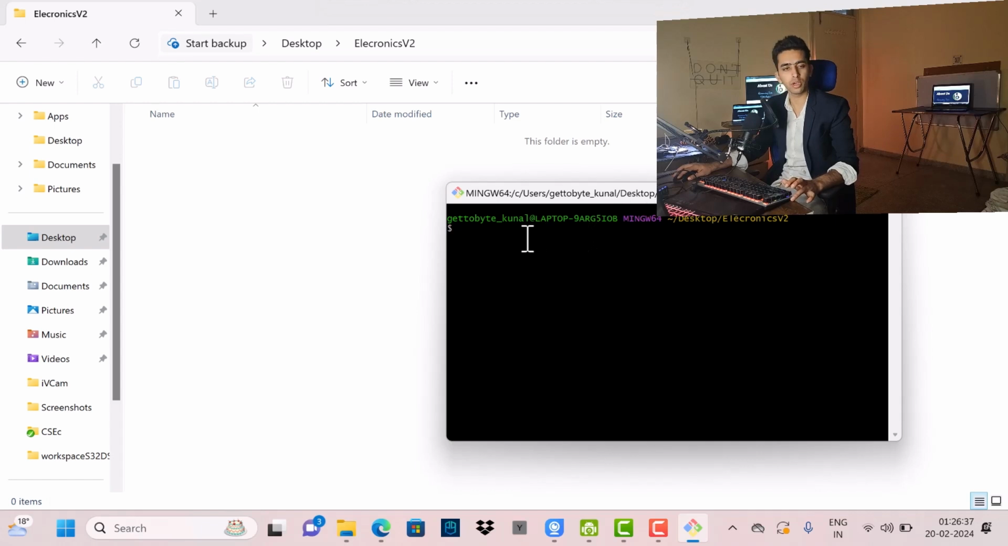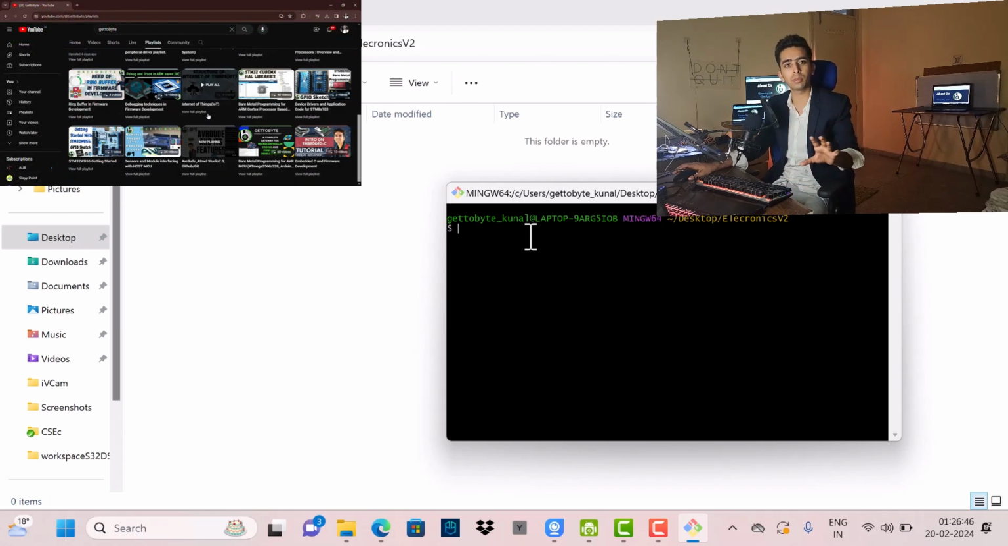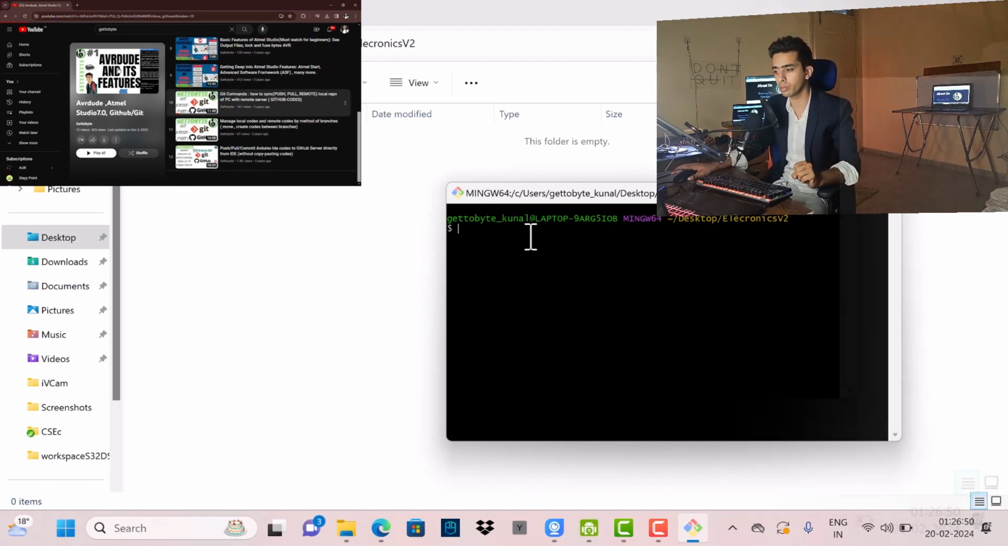So, it's a simple installation that you can do by referring to Google, or you can check out the video link above, in which I have properly explained what Git is, how Git works, and how to set it up on your local PC.